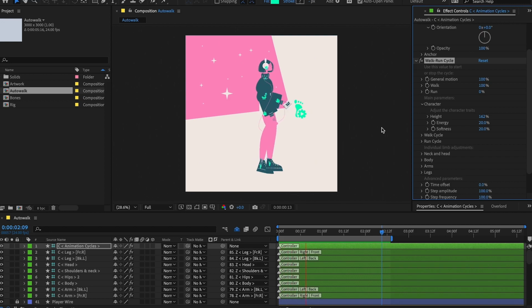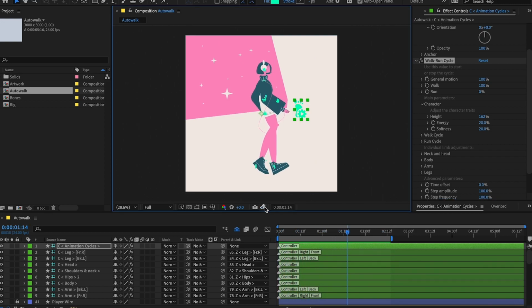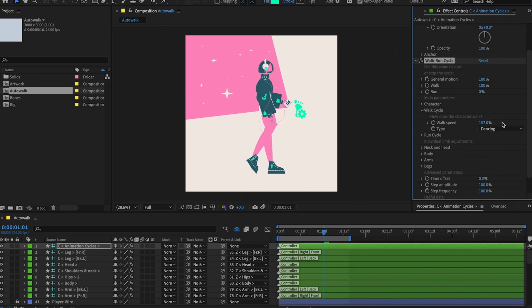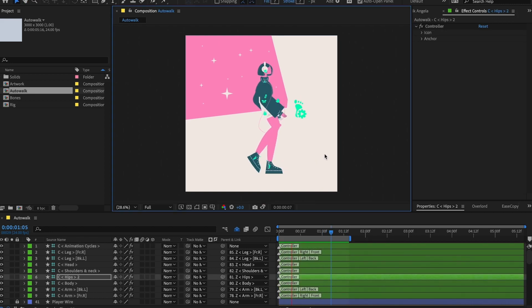To render faster, let's also shorten the composition to keep just one step loop. Now let's go back to the speed settings and make the step a bit wider. Maybe lower the hips a bit.